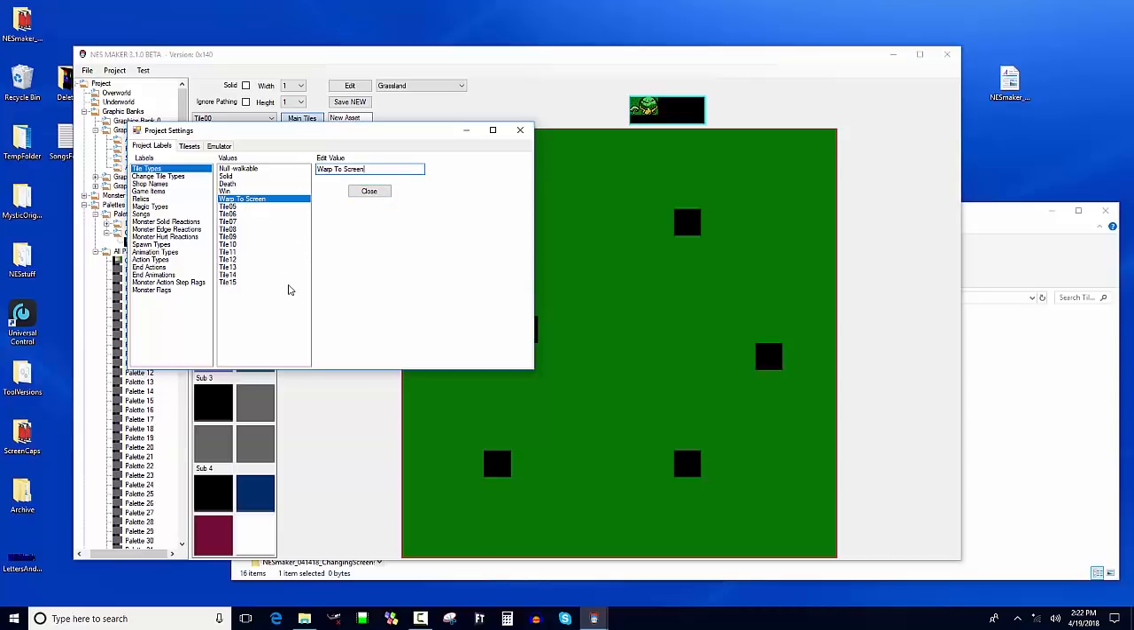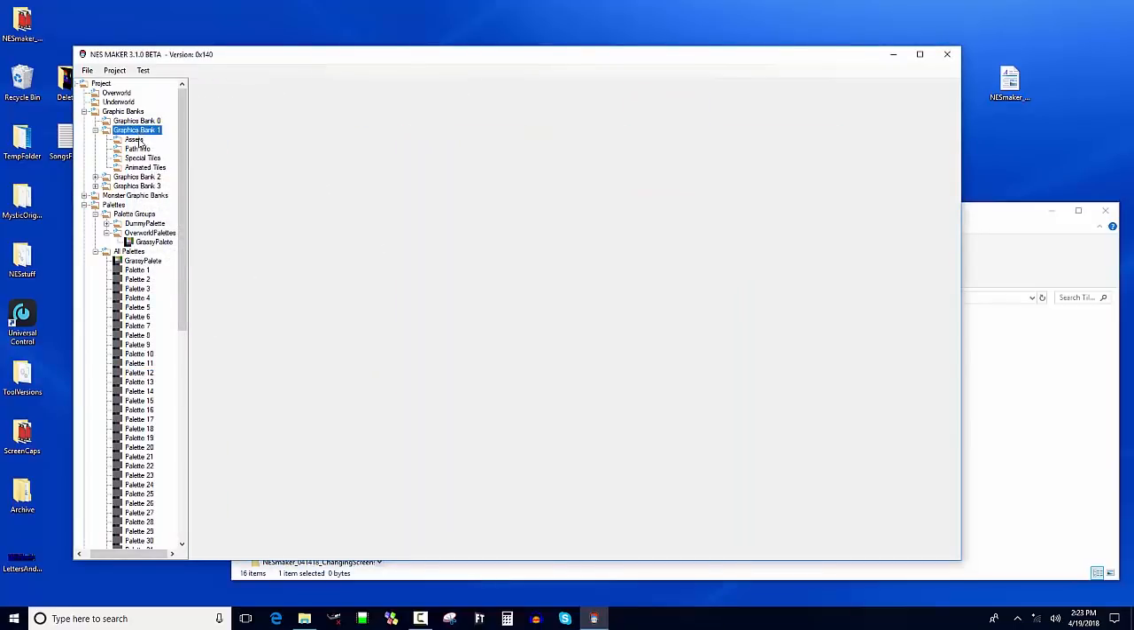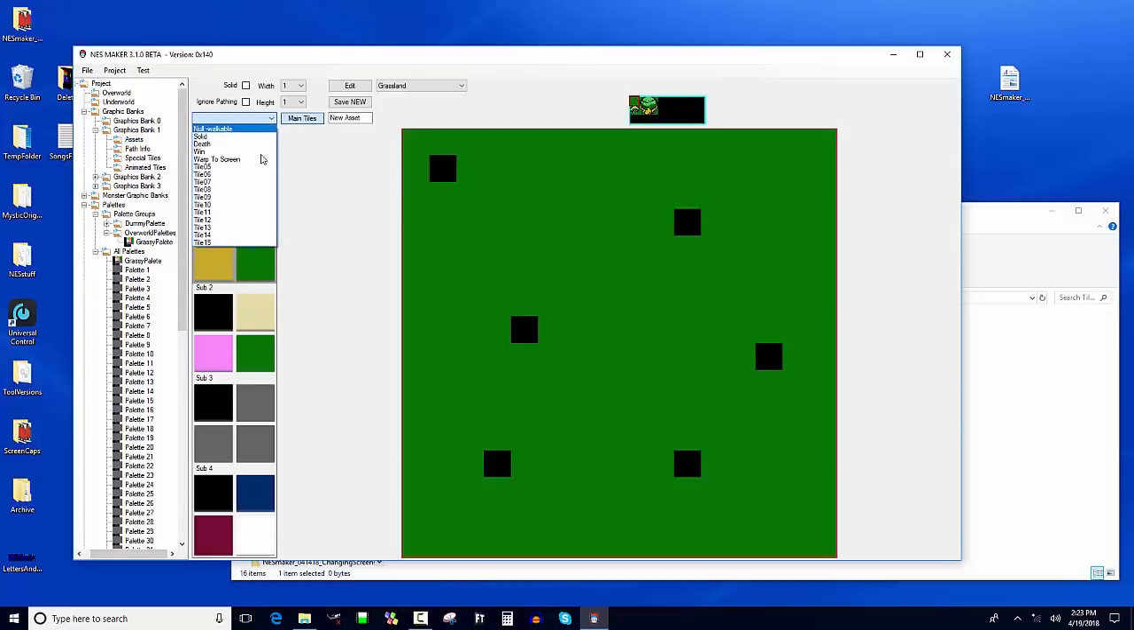You can define up to 32 tile types, I believe. And we're going to stick to 16 for now in case I'm wrong about that. But now I have collision data. I'm going to have to navigate away and come back. Now I have collision data that I can add to these tiles.